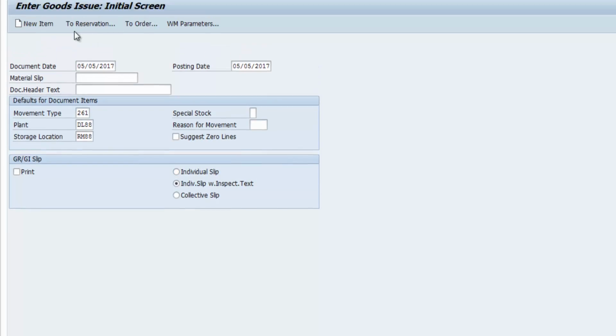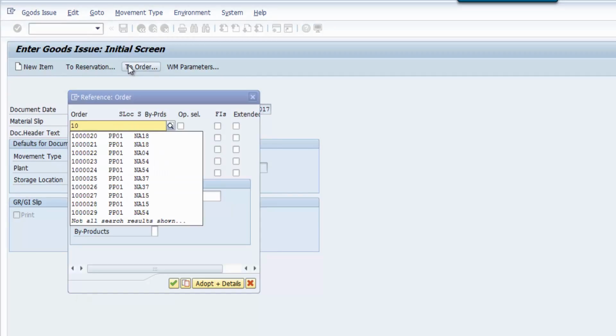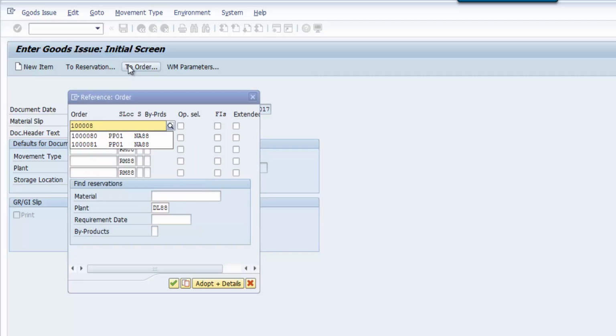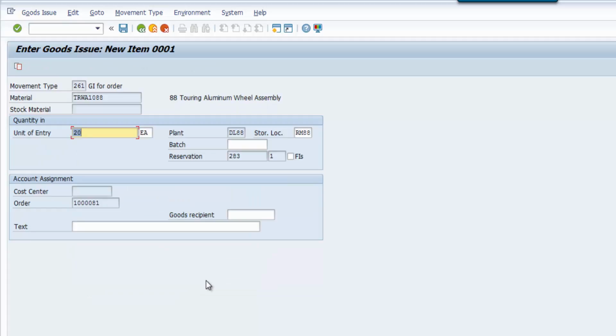We're going to click on to order. You want to enter in your order that you just had. Click on Adopt Details. We're going to click on 20 for the amount of the semi-finished goods that are getting put into the production order. We're going to click on Adopt. Oops, I'm supposed to change the storage location to SF. Click Adopt.